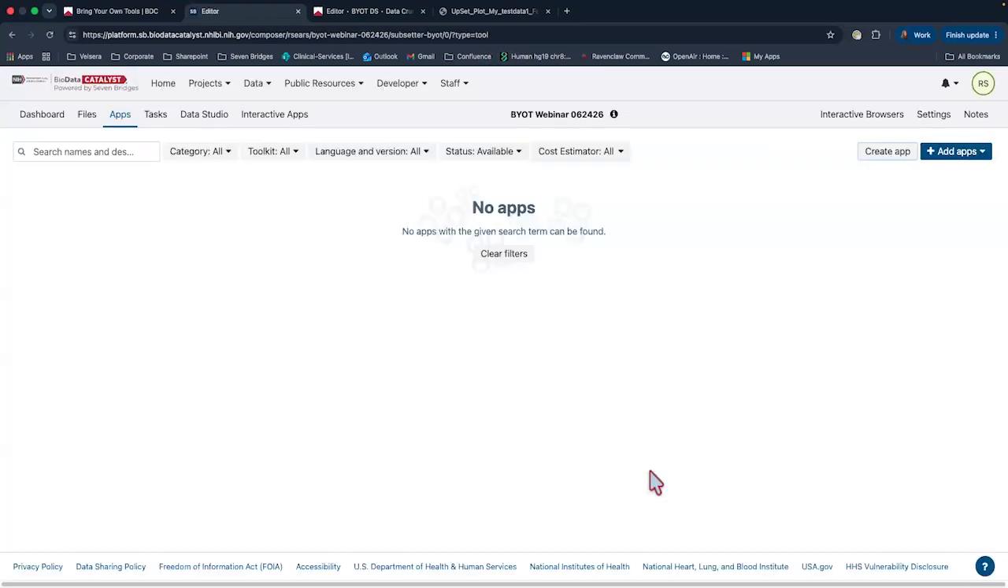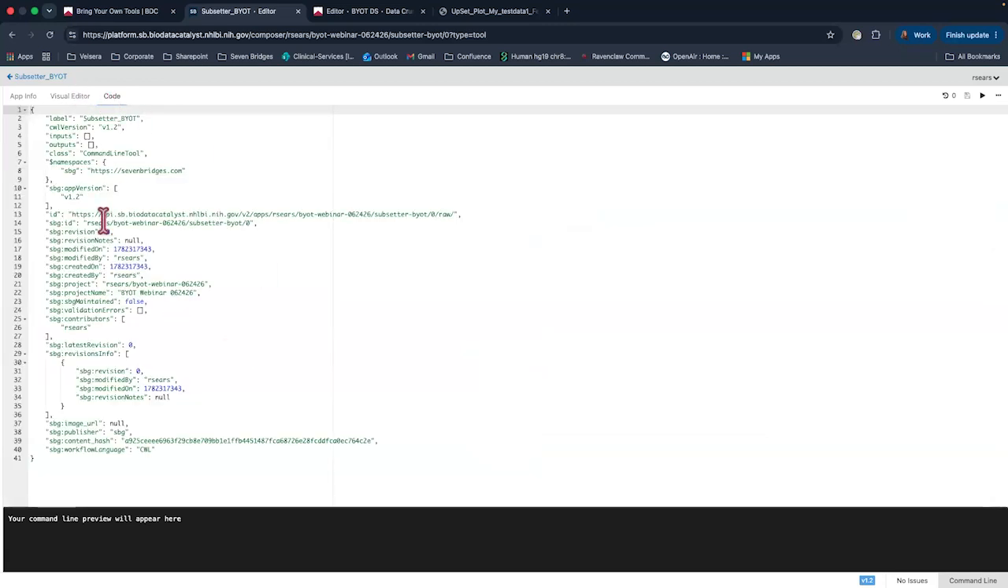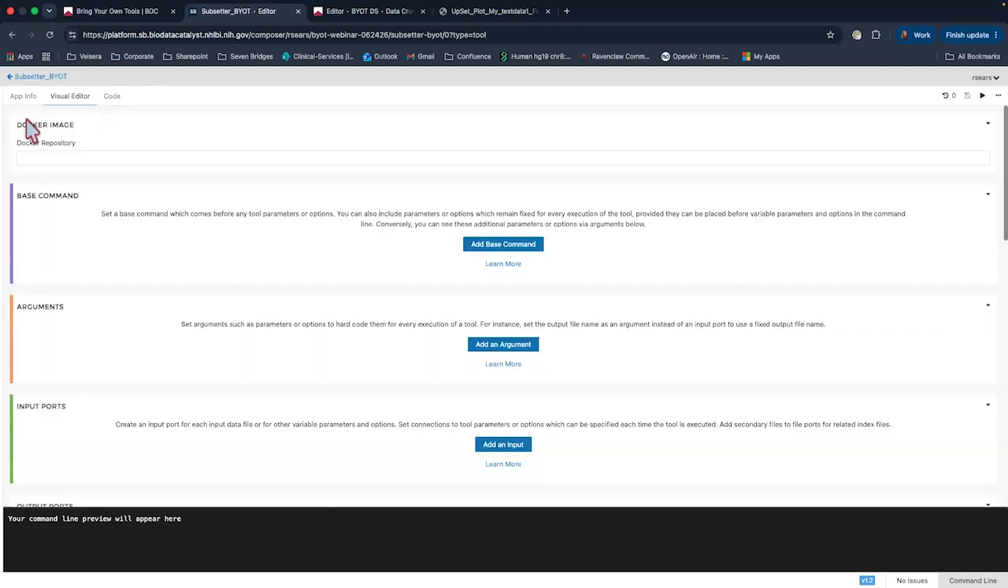All right. So what this is going to bring up is a UI, and this UI is going to help you build a CWL, the CWL tool. So everything you do in the visual user interface is going to show up in code here. The first thing that I need to do is assign a Docker for this.